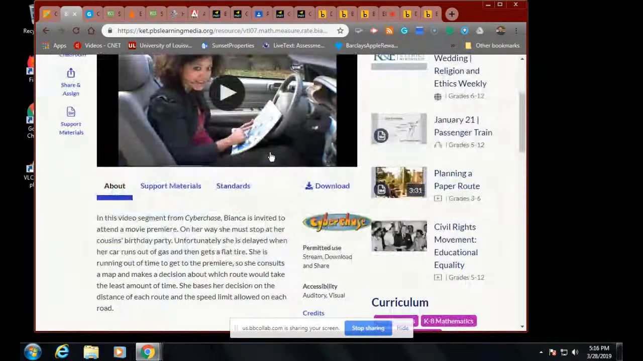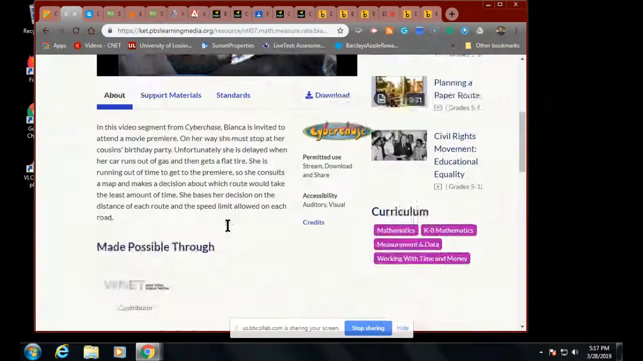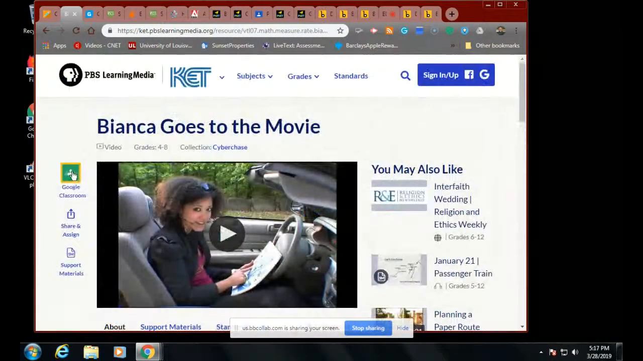So in this video section, we'll stop at a cousin's birthday party. Unfortunately, she is late. She runs out of gas. She gets flat tires. She's running out of time. My goodness, that's a bad day. She makes a decision about which route would take the least amount of time. So, you know, here's the key right there.